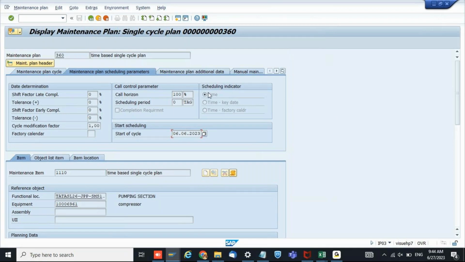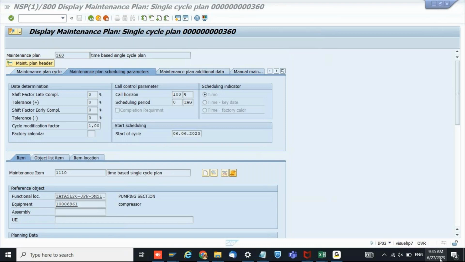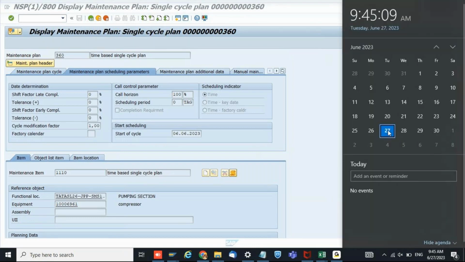On the right hand side here, the scheduling indicators. So these are the time, key date, and factory calendar. If you select the time, then the system calculates 30 days. Suppose I maintain here the 27. Okay, so my plan starts on 27.